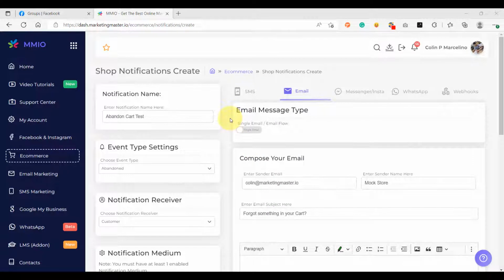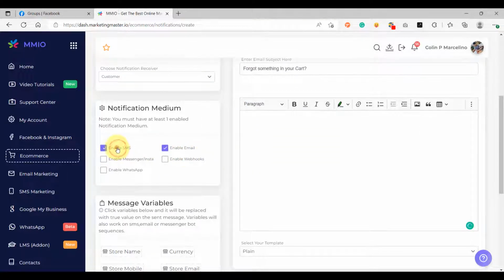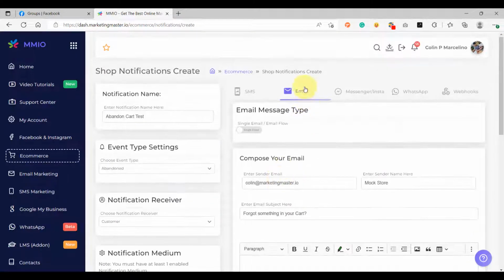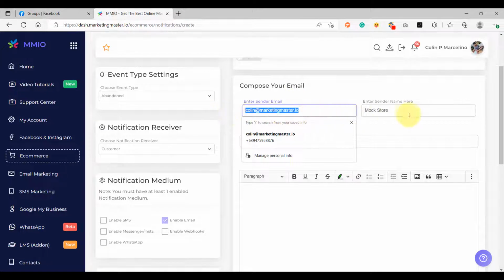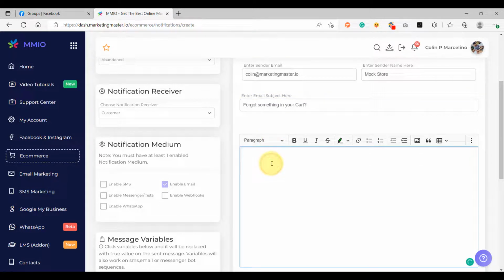All right, so in order for this video to be shorter, we're going to use one type of notification medium for now. So we have disabled the SMS, we have disabled the messenger notification, and for this example, we are only going to use the email notification. So click the email tab, and then enter the sender ID and the sender name and add your email subject. Note that for this example, we are only going to send one message.